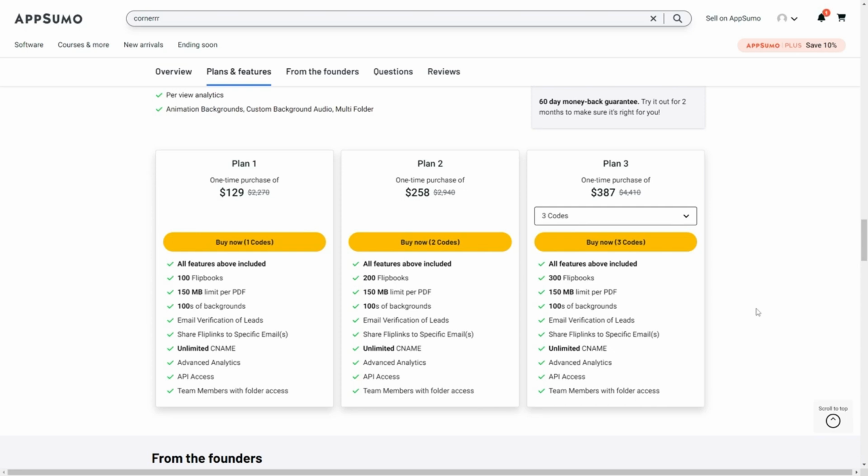If you want to make your PDFs more interactive and visually appealing, head over to Fliplink.me today and take your content to the next level.